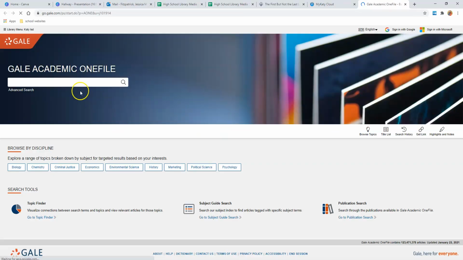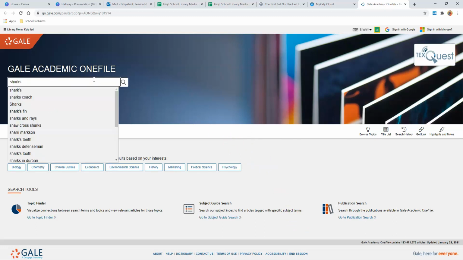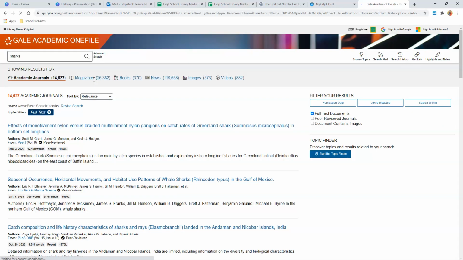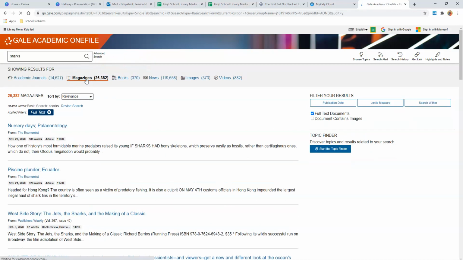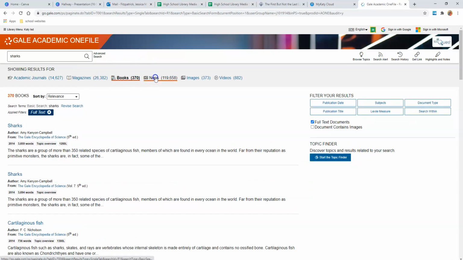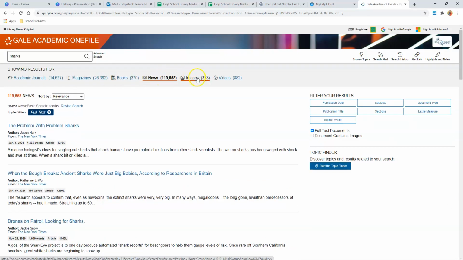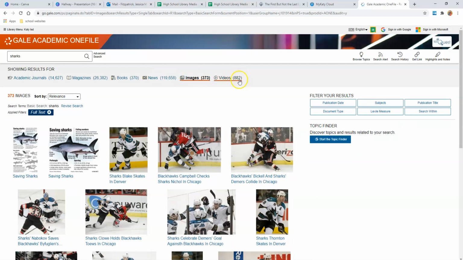What you can do is just click on OneFile, any of them. OneFile is kind of like the Google for Gale. It has everything, like a broad subject of everything. So for today, I'm going to just use sharks as my research, and it came up with 14,000 academic journals. You can filter that to the magazines, to books, to news articles, to images, and to videos.